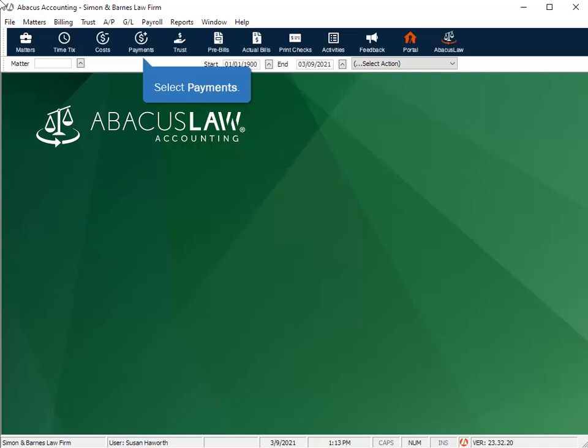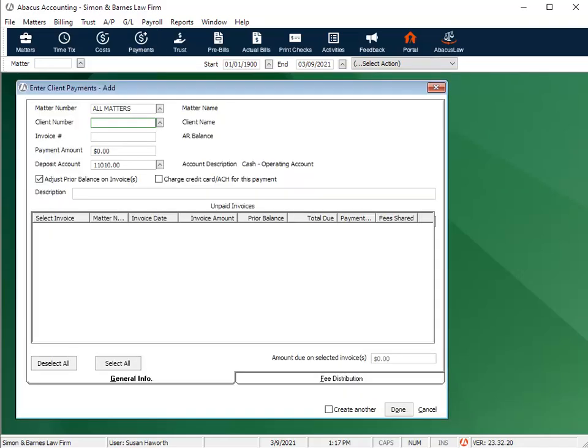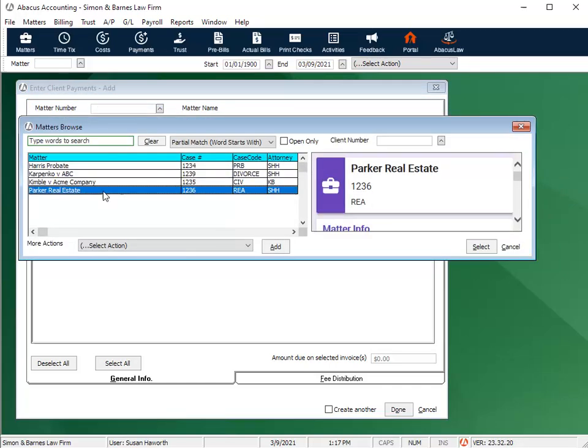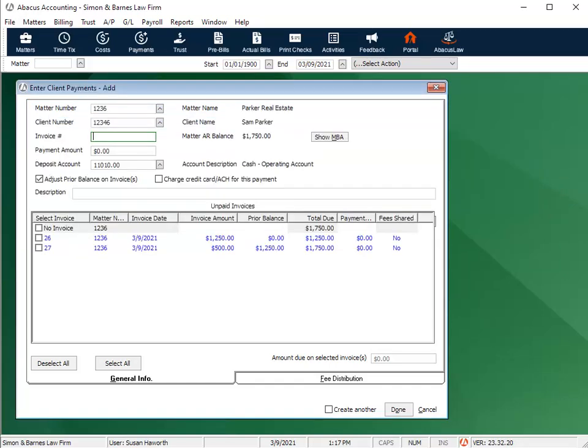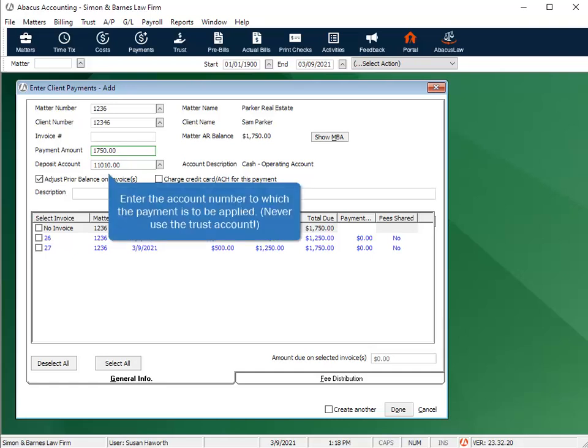Select Payments. Select the matter or client. Enter the amount of the client payment. Enter the account number to which the payment is to be applied. Never use the trust account.